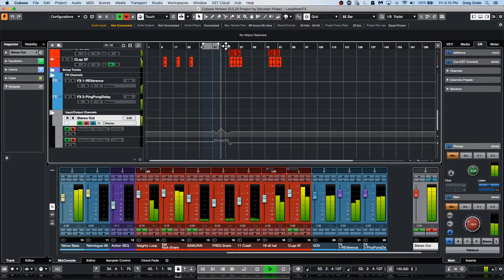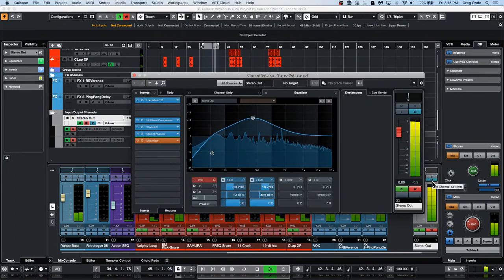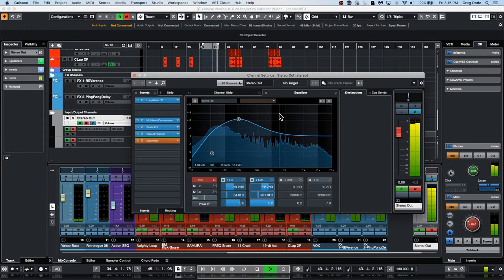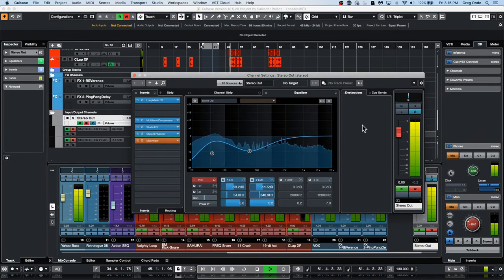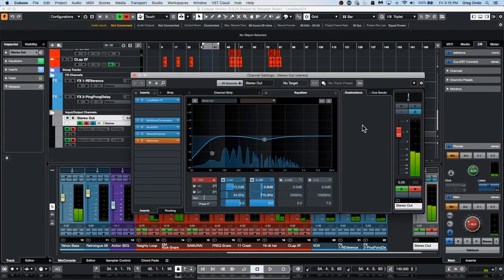All right, so it's good. Just play it back and now, as my cursor's here, you can just see that the EQ is just automated that easily. So yeah, that's very easy to do.